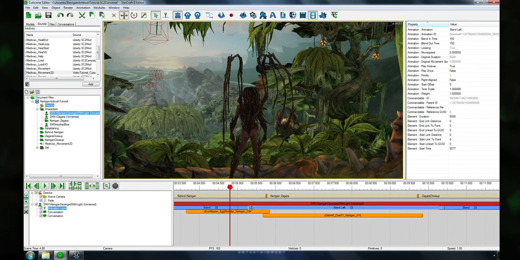All right, that was a little bit fast as she turned towards her. See this gray area here? This shows us the blend from going from one animation to the other. We can change that value here in the blend in time for the animation block. So I'm going to double click this and choose 500 milliseconds. So it'll take her about a half second to turn towards Zagara.